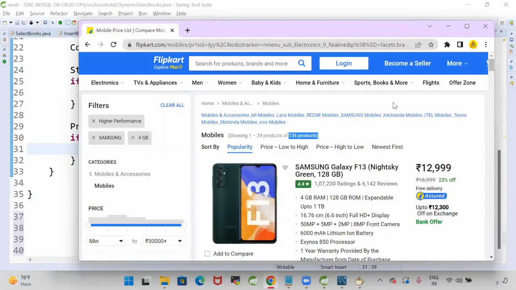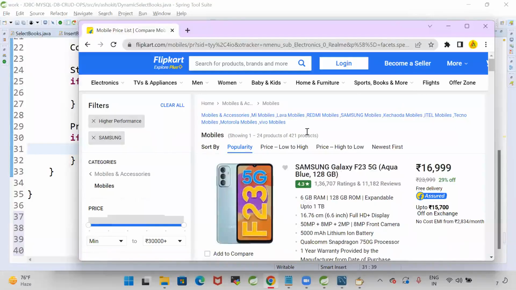Now from this I will remove 4 GB. I will remove one filter. When I remove the filter, did the products change or not? Now 421, earlier 136. That means what has Flipkart done in the background?